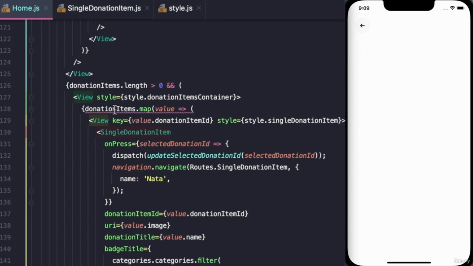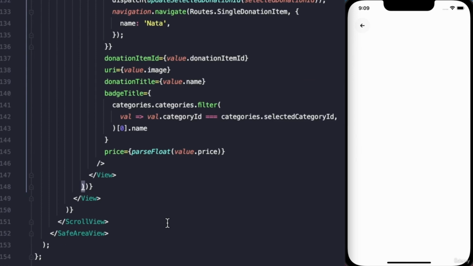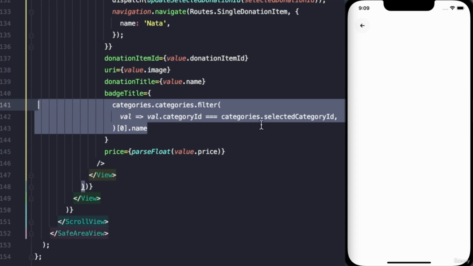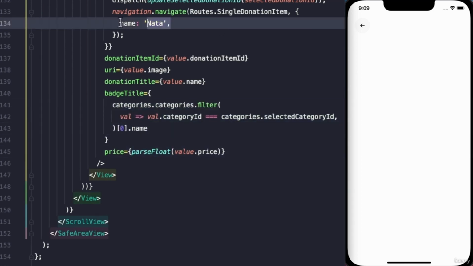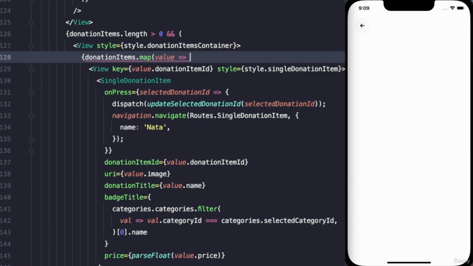For that, I'm going to change the structure of the donation items a bit. Right now, we use the mapping function to directly return the component, but I want to reuse the code that we have here about the categories. And what I don't want to do is just copy this and paste it here, because that's going to be duplicated code and I don't want to teach you the best practices.